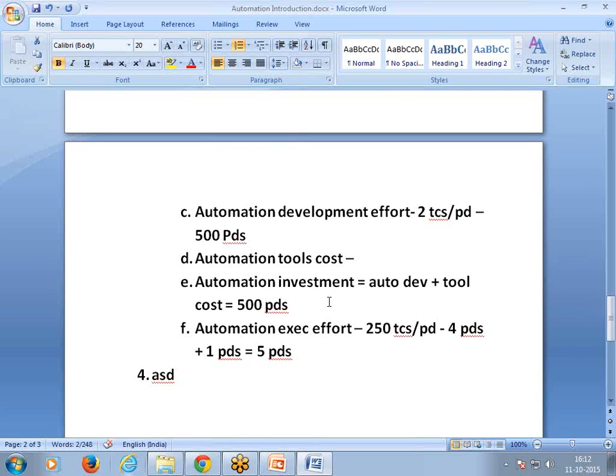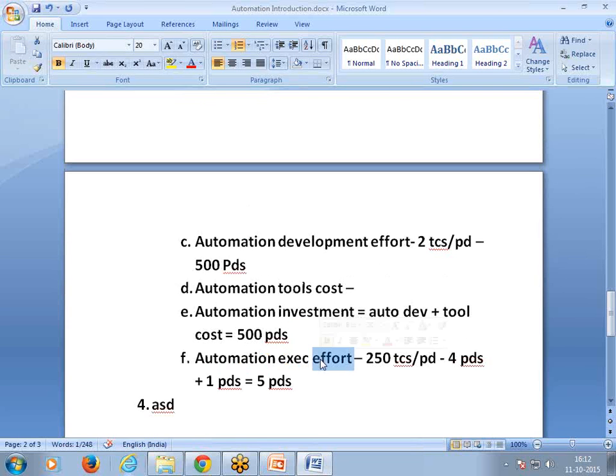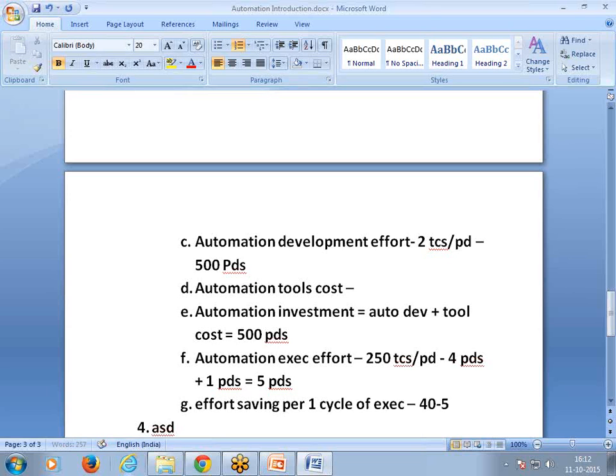Understand? But if you run 1,000 regression test cases by using automation scripts, it will take 5 days maximum. So what is the savings? Execution effort saving, effort saving in one execution, effort saving per one cycle of execution. Are you clear? How many days? 40 minus 5 equals 35 days. That means in one cycle of execution, we can save 35 days of effort by using automation scripts.